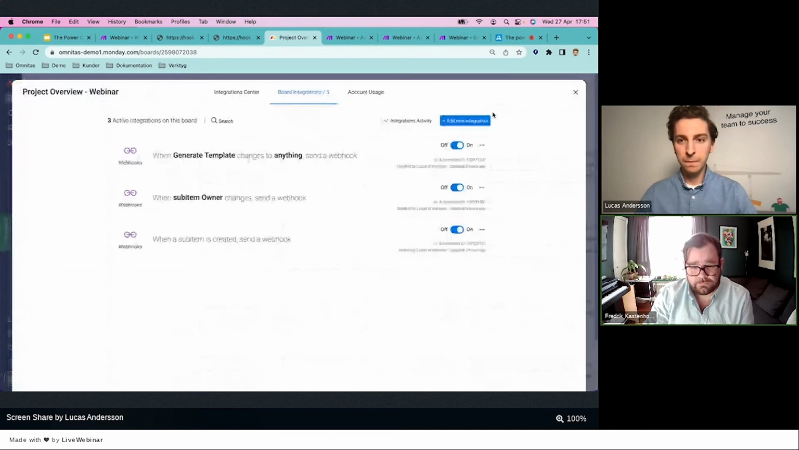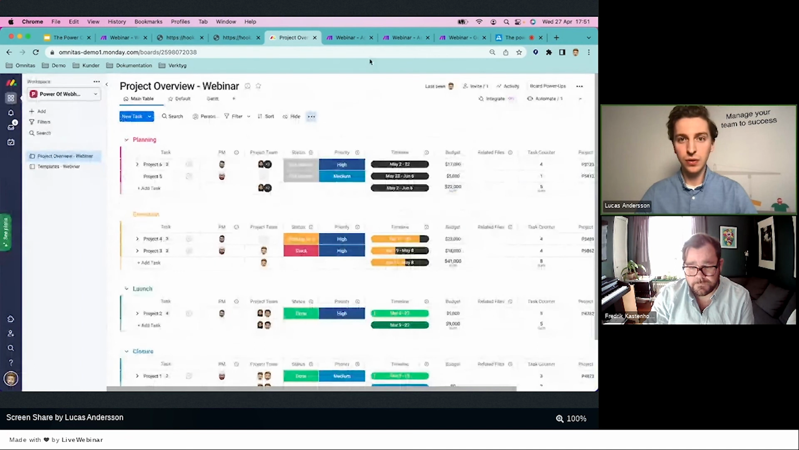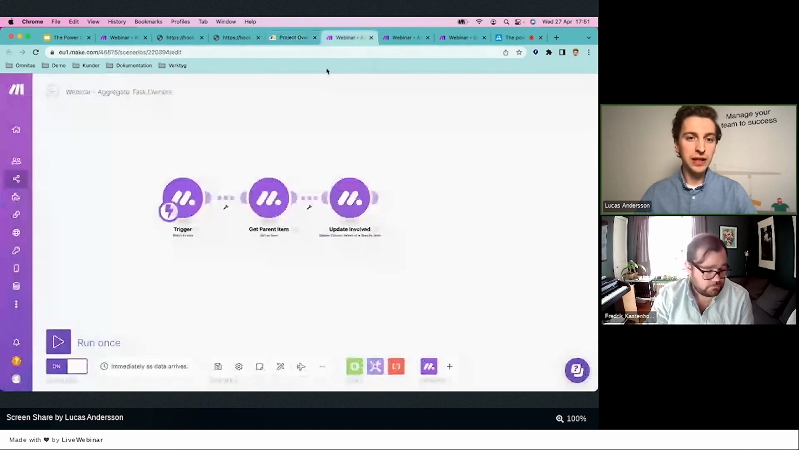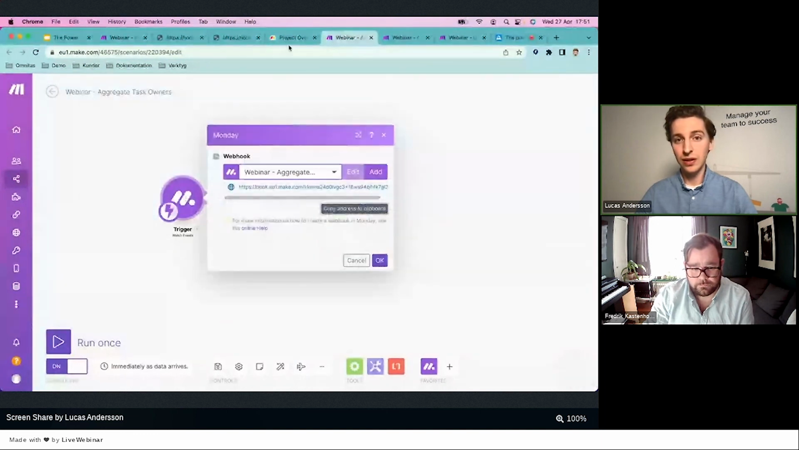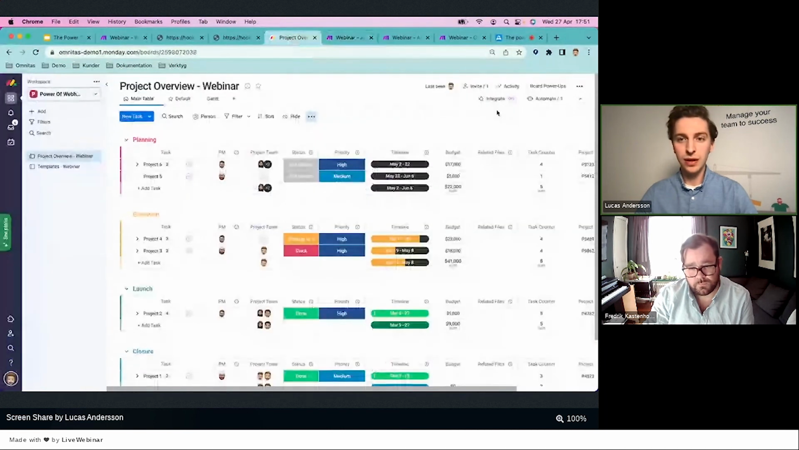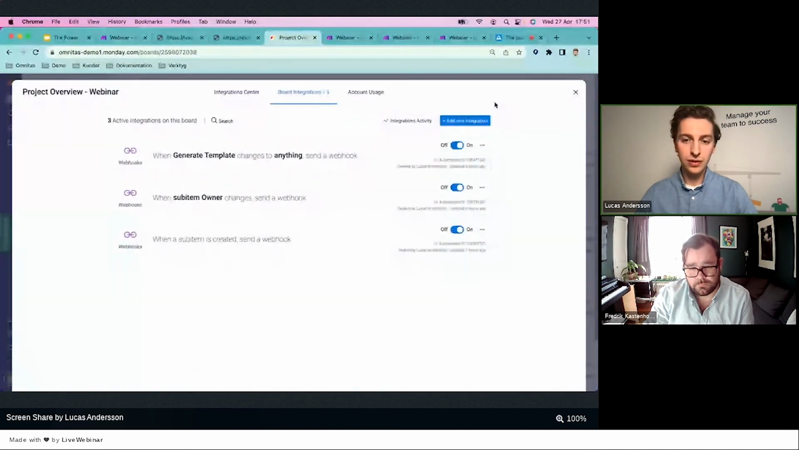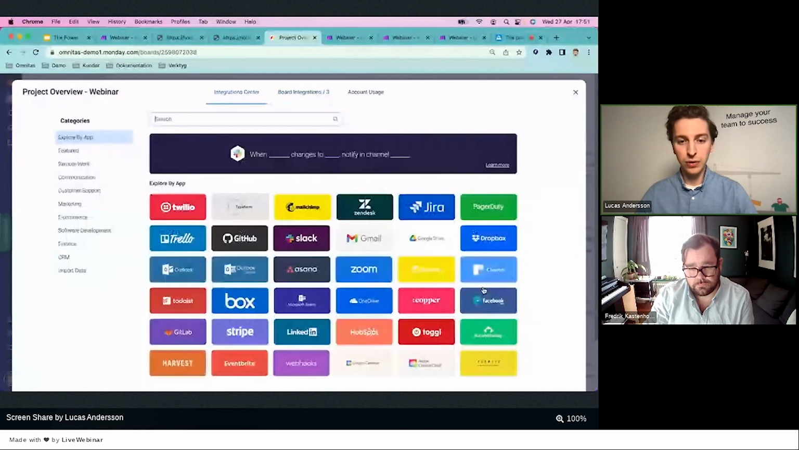Let's do it. So if you do want to create your own webhooks here, as Fredrik told you earlier, you will begin by creating the webhook trigger here, since this is where you get the webhook address, and you're going to need it when you put it into Monday. Once you've done that, you go to integrate, add new integration, and here we have this webhook integration.